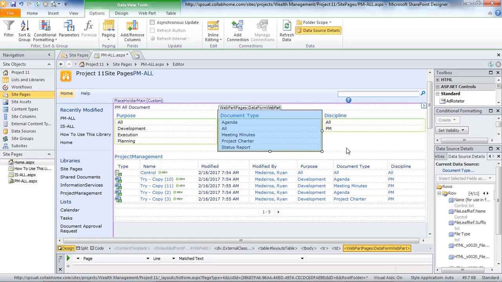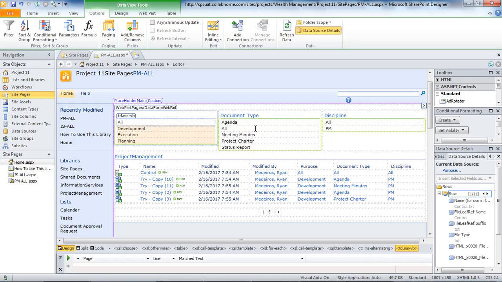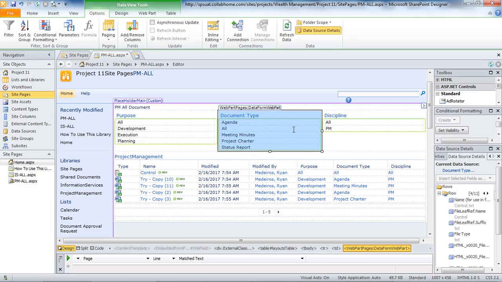All right, now that we've set up the all page and we've actually filled it with the lists and libraries that we want to look at, we can now start adding the functionality. Now, one quick thing that I forgot to mention in our last video is that we will want to sort and group these lists so that all is at the top and they are in alphabetical order. You'll notice that our document type field here, agenda, comes before all, which isn't very wanted.